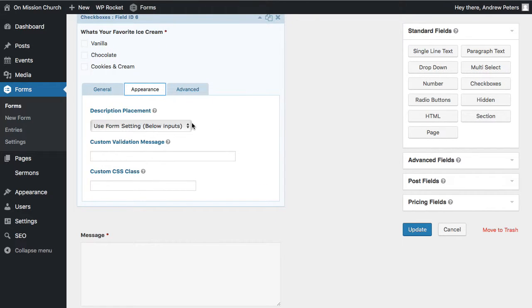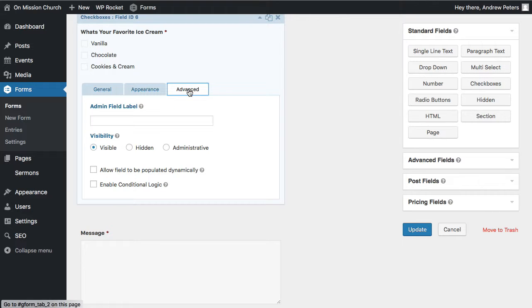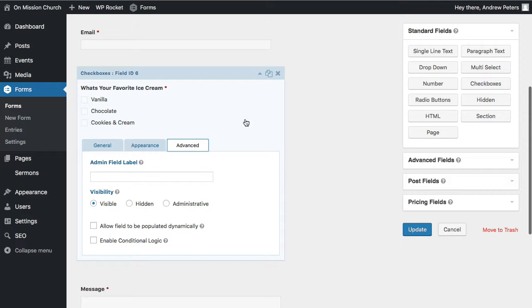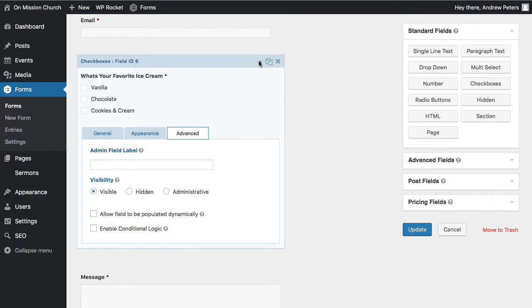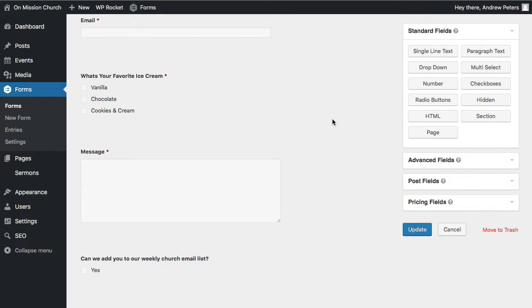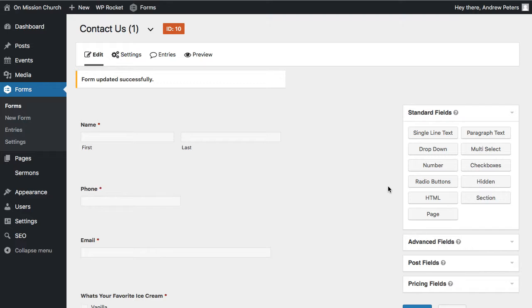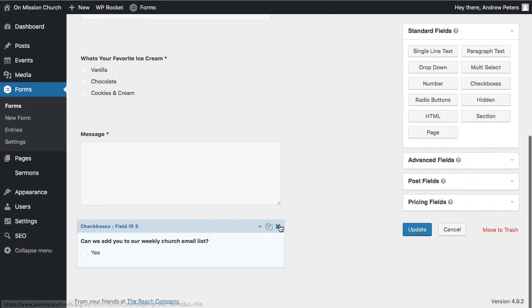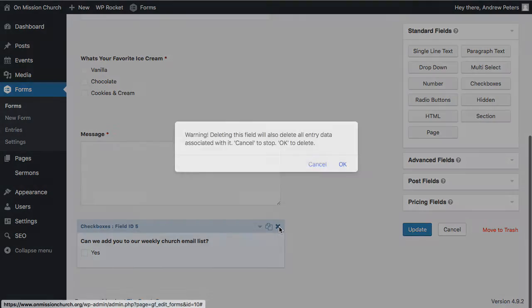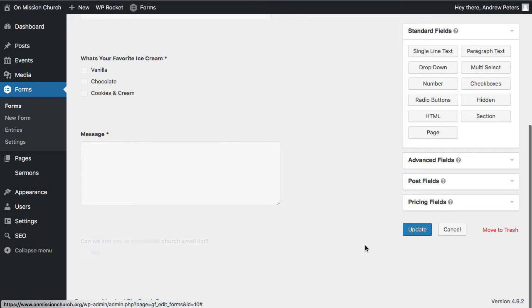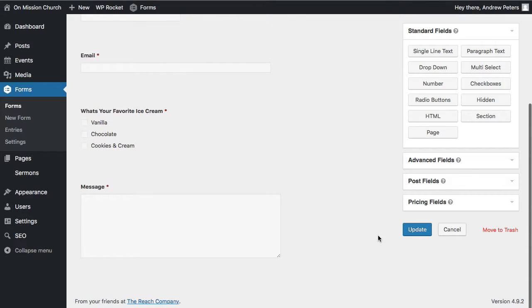You could mess around with appearance and advanced, but you really shouldn't have to mess around with any of this with most of the forms that you're going to have to build. And so I'm going to update this. One thing I'm going to do is get rid of, can we add you to our weekly church email? Because you have to set up a MailChimp feed for that. And I'm going to update it again.